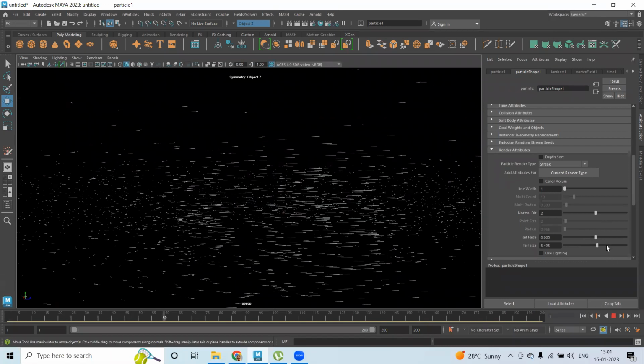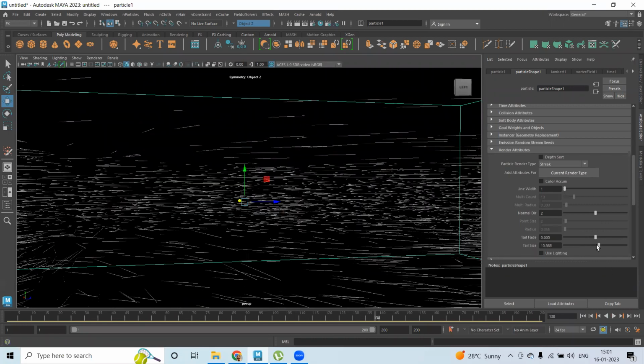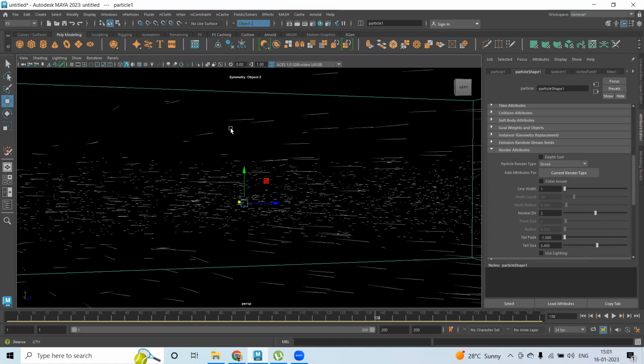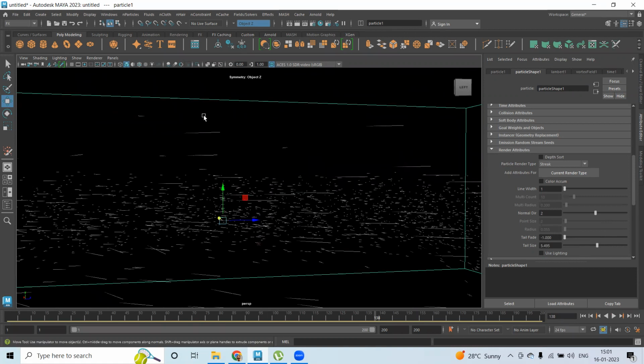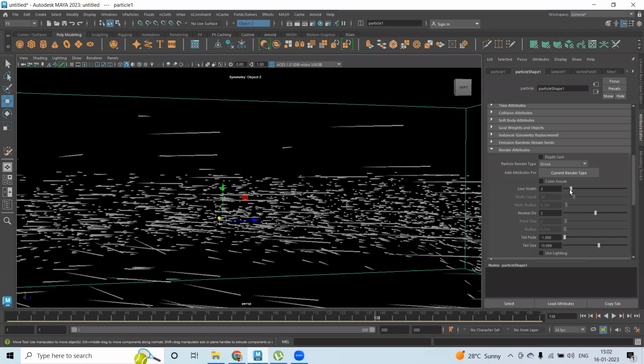I can increase the tail size, see? And tail fade, you can reduce the fade. Fade is, see, you just observe this particle here. One particle is here. You can increase the size and you can reduce the fade. You can give a fade for the tail also. And width, you can increase the width of the tail, this streak, as well.